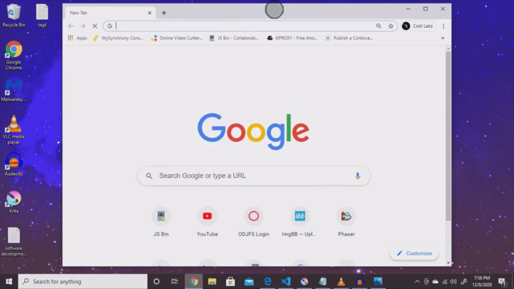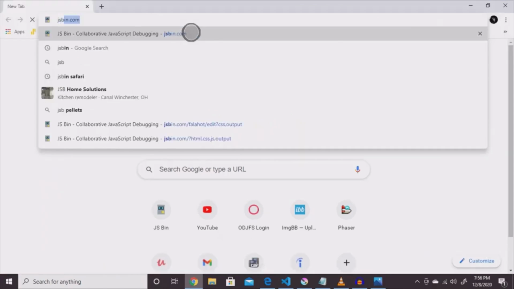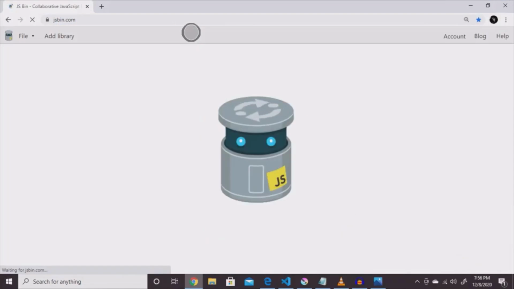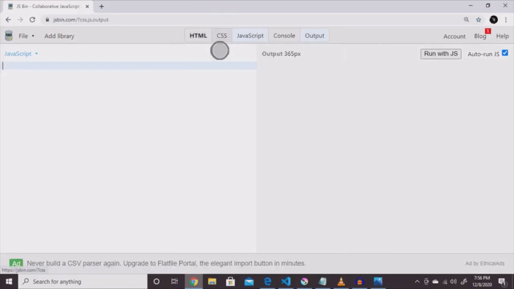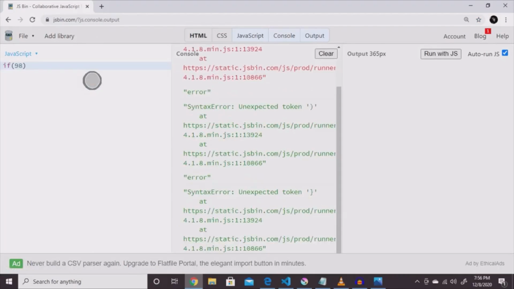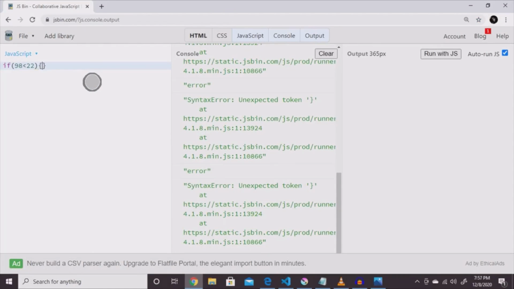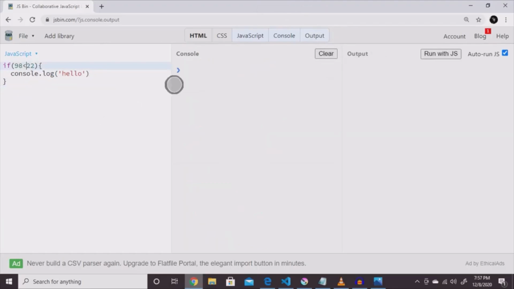We're going to need to go to jsbin.com, so open your browser and head to it, and don't forget to remove the HTML and CSS, leaving the console tab, and bring it back. Let's type if 98 is less than 22, console.log hello. You notice that nothing happens. The main reason that nothing happens is because that's a false statement. But what happens if it's a true statement? Let's go ahead and flip that variable around. Now you see that it's a true statement and it works.